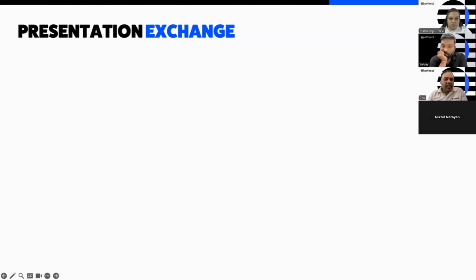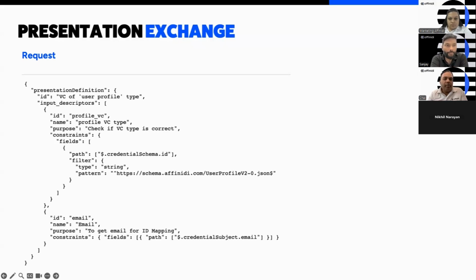So let's look at presentation exchange, the PEX protocol that we are talking about. Here is an example of how a PEX request could look. In this particular use case, we are requesting a VC of type user profile. As you can see here, the pattern in this one is user profile V2.